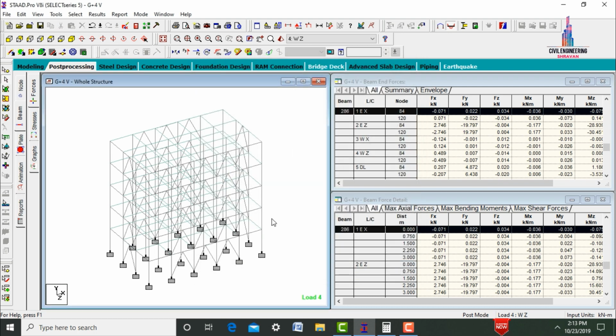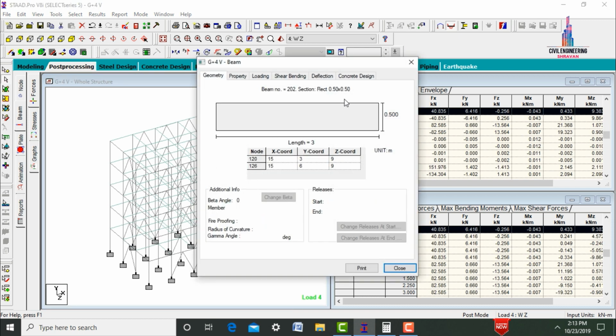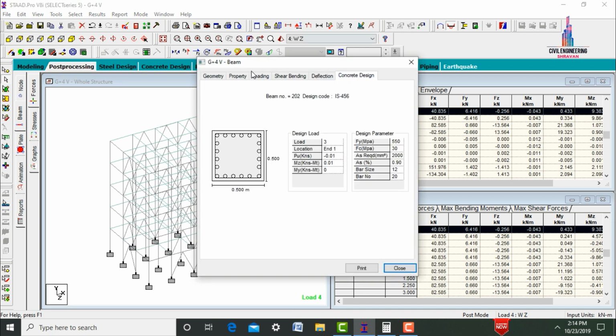Click on close option, select any one of the columns. I am selecting this 202 column, double click on it, click on concrete design. This is the concrete design for this respected column. It will consist of 20 bars of 12 mm dia. AST percentage is 0.90. AST requirement is 2000 mm square. Click on close option.